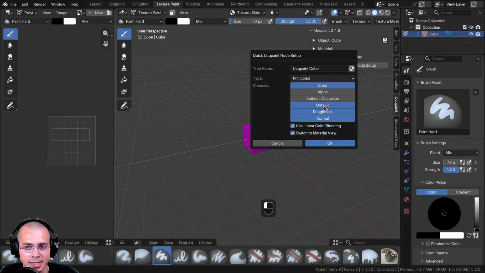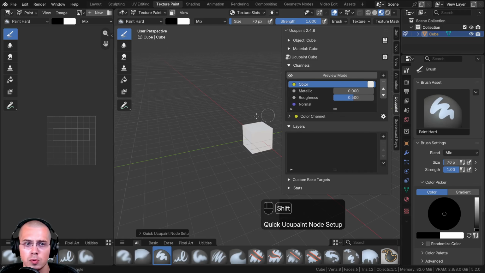So if you want the cube to be metallic, you'd want to leave this on, and then of course roughness, normal, and color, those are the main ones which you should turn on. You could also turn on these other ones if you want to. I'm just going to click on OK to add new Ucupaint.